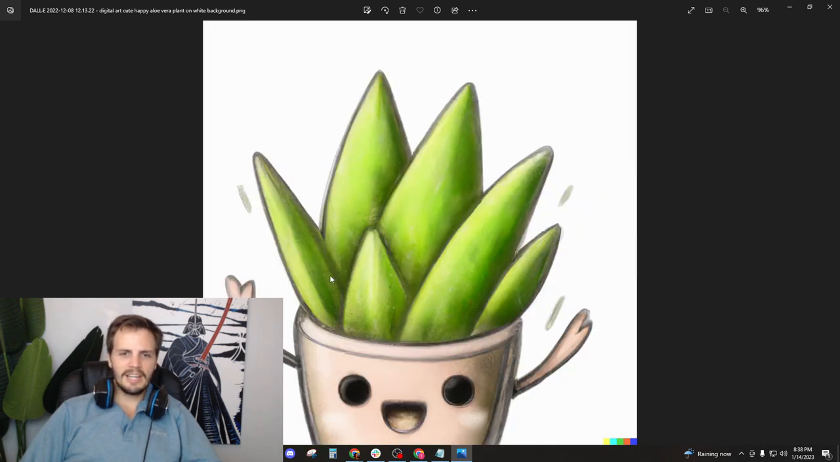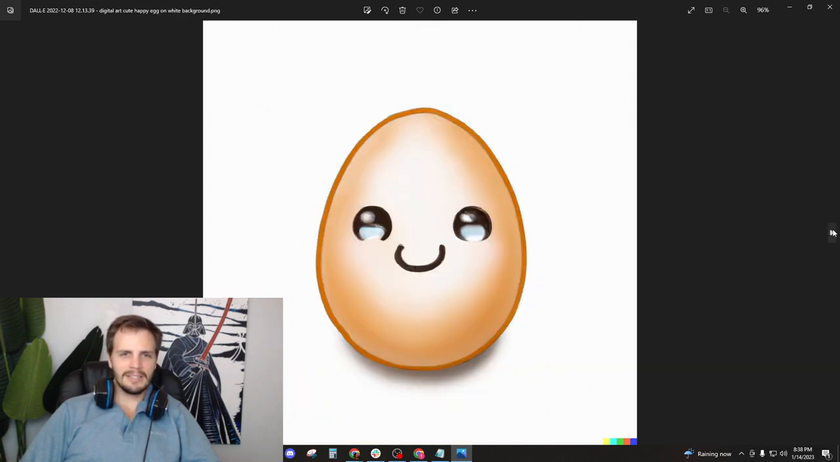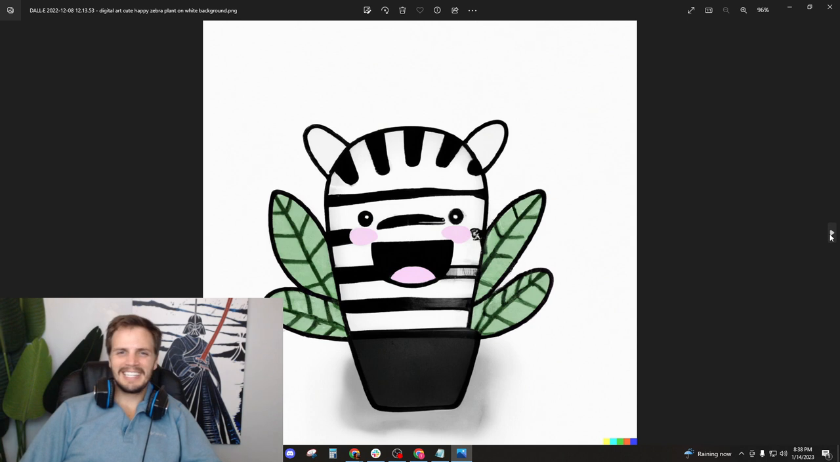This was a succulent. I think the prompt was a cute succulent digital art, and it gave us this little succulent plant with a cute little face on the pot. That was fun. An eggplant, cute eggplant, cute egg. Like, look at that happy little egg. Everybody likes a happy little egg.